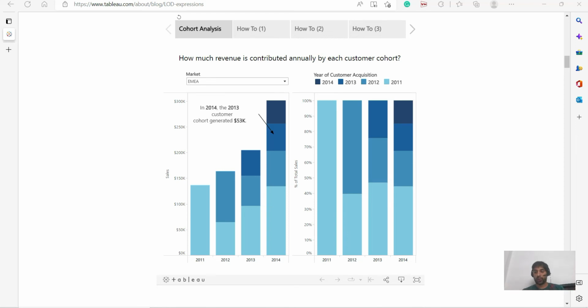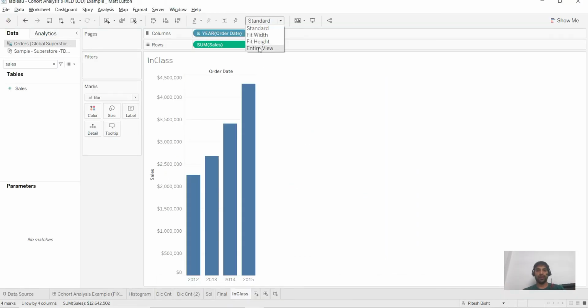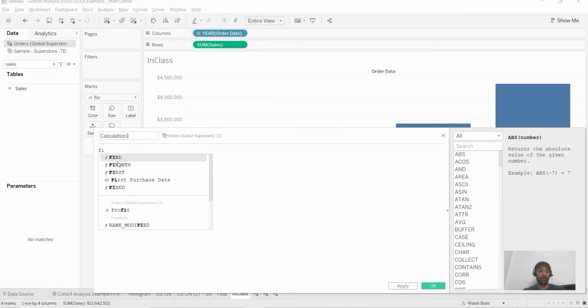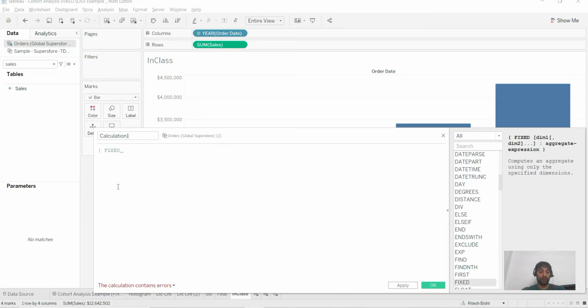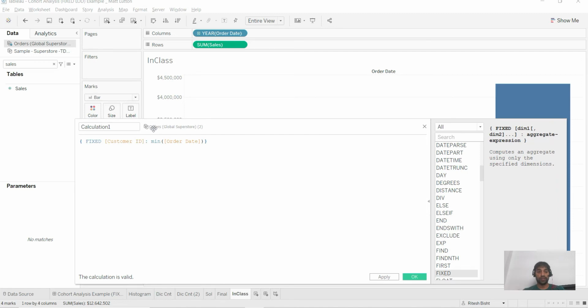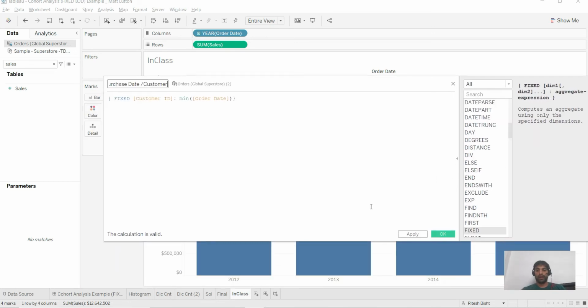But then how to create this now? Okay, let us do it from scratch, the entire view. Again, I'll go with the fixed LOD function over there, and what I have to fix: I want to see the customers who purchased for the first time. For that, I need the minimum of order date. That's it. This formula gives me the first purchase day of any customer. So I can call this first purchase date per customer. Okay, we are good, and I say apply.